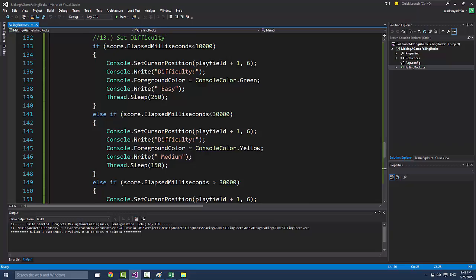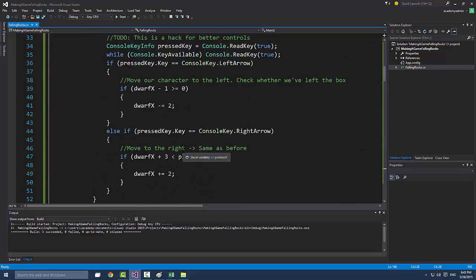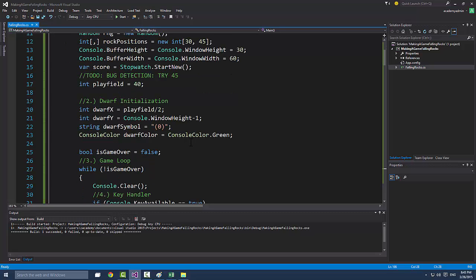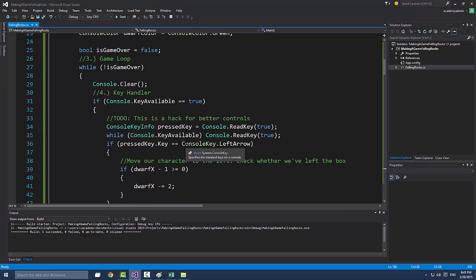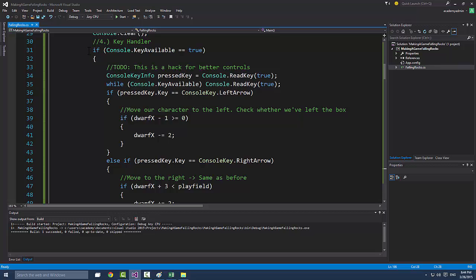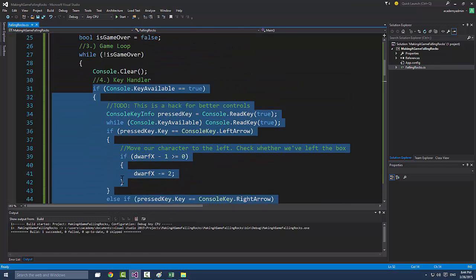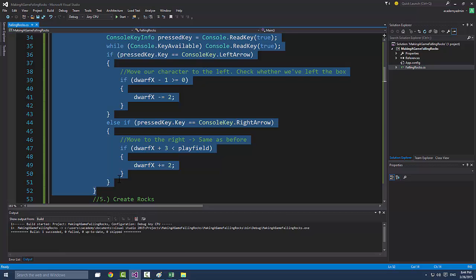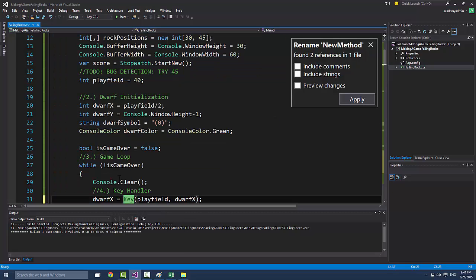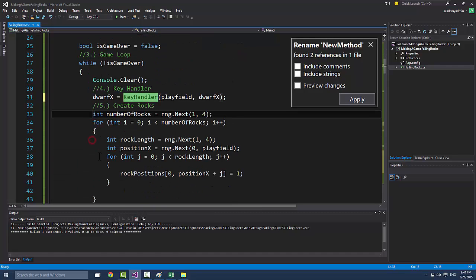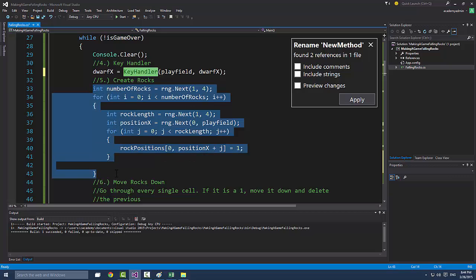Right, and that's pretty much everything about the game there is. And as the last lecture, I would like to make this code look a little bit better. And let's start with here. So this is the key handler, and this is exactly what I would put. I believe this is it. So Control RM, key handler. It does it automatically for me. Then create the rocks, which is this, Control RM.